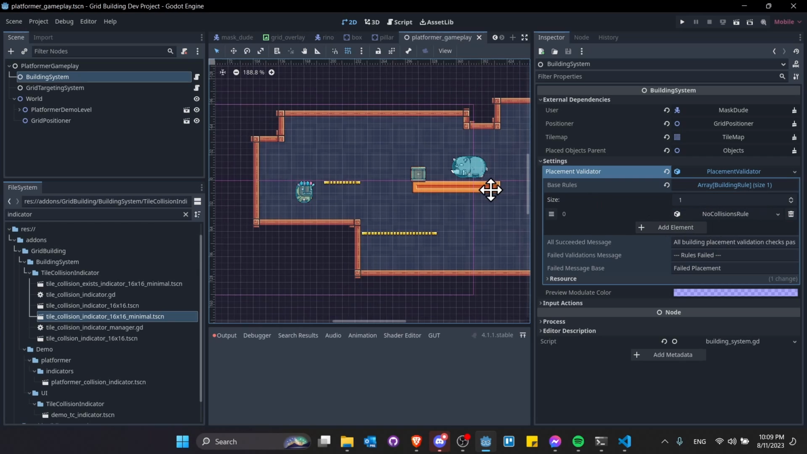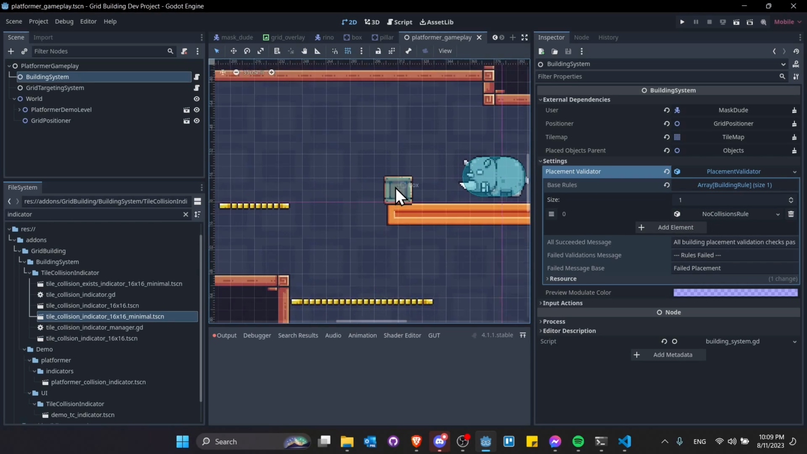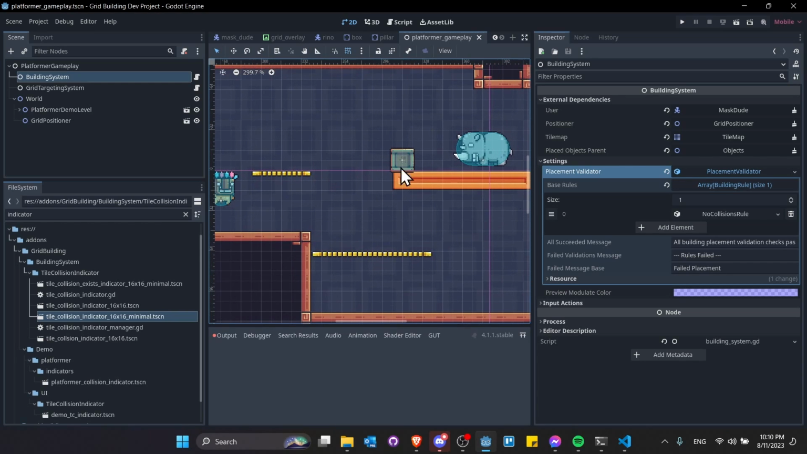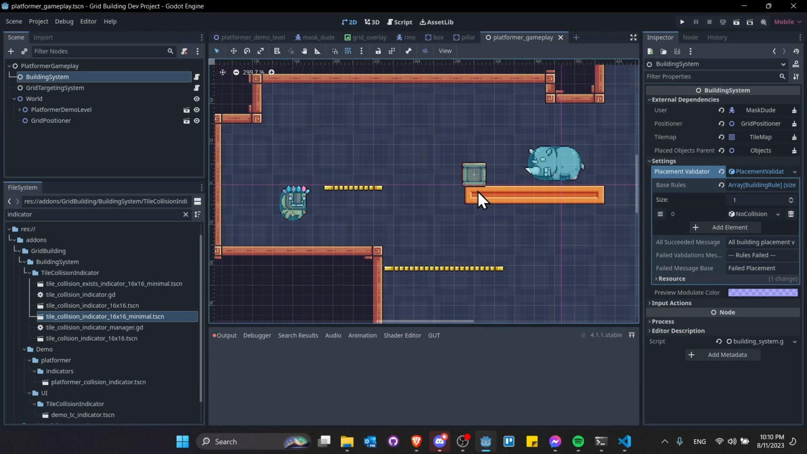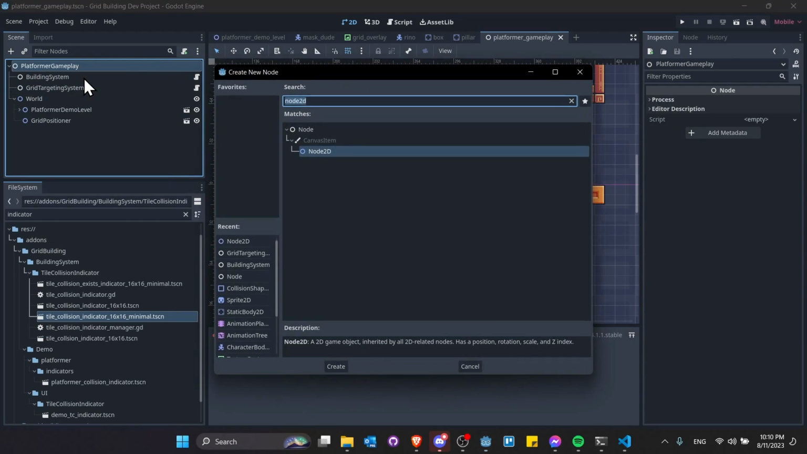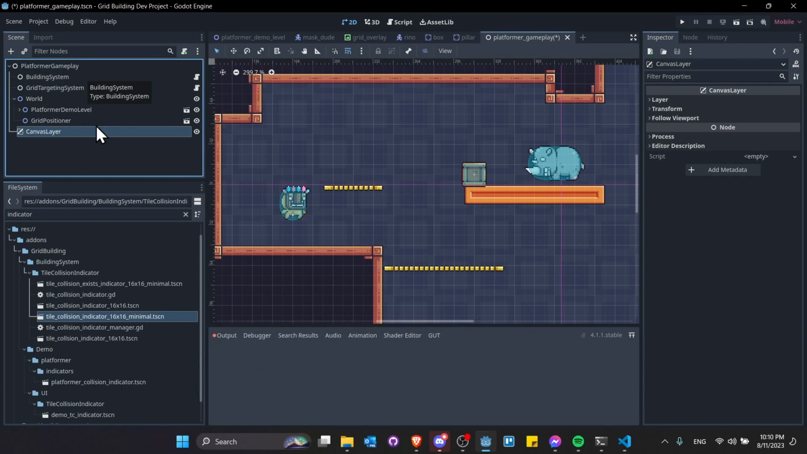So we have a rule that will basically mean that if we're trying to place our collidable object into an area that already has a collision there, we won't be able to, it will fail, and then the build will not succeed. So in order to trigger the building system, it would be convenient if we used some UI. So I will add a new child node for a canvas layer. I'll just use that as the base for our UI.